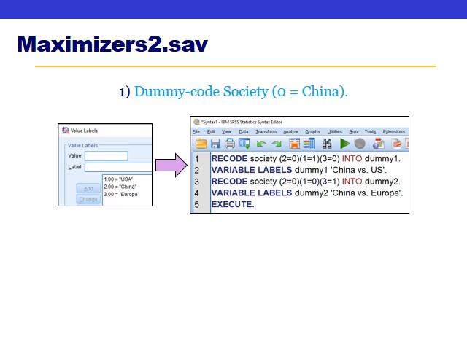US. This second line here isn't technically required, but I highly recommend it because it makes it a lot easier to keep track of which dummy variable is which. So I just added a line here that makes it so that dummy1 will show up as China versus US.